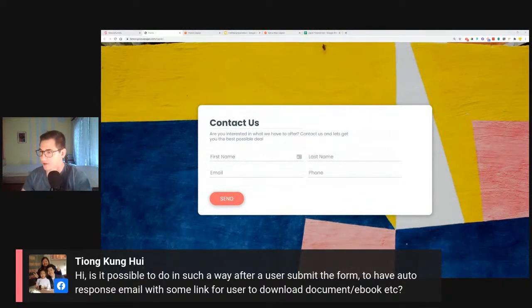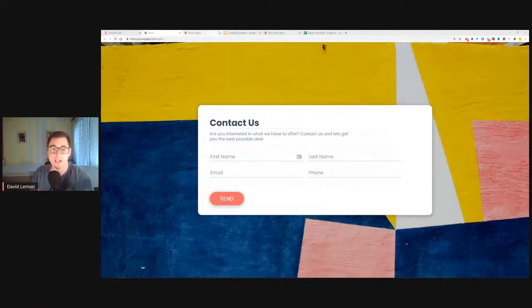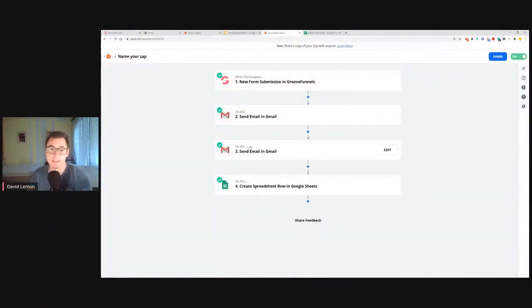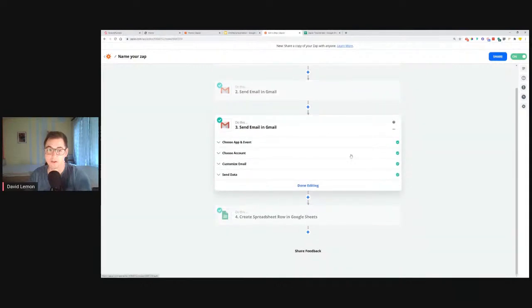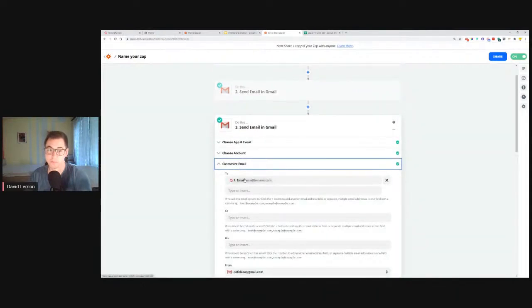Is it possible to do in such a way that after a user submits the form, they get an auto-response email with some link to download a document, ebook, etc.? Yes, you can. This is actually set up within this form. Here, the first email, we are sending it to ourselves. The second email, we are sending it to the customer, the person that filled out the email section on your website.